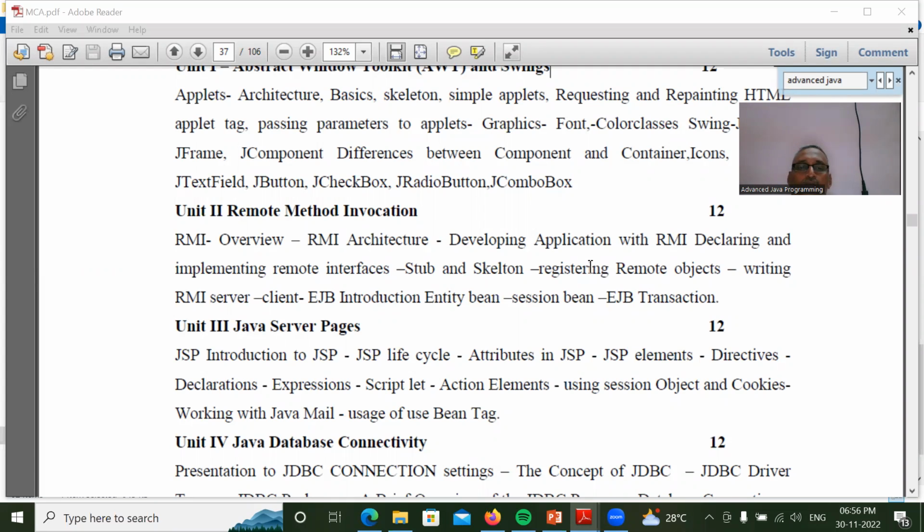Good morning, students. Now let's see about the second unit of advanced Java programming. This is remote method invocations.